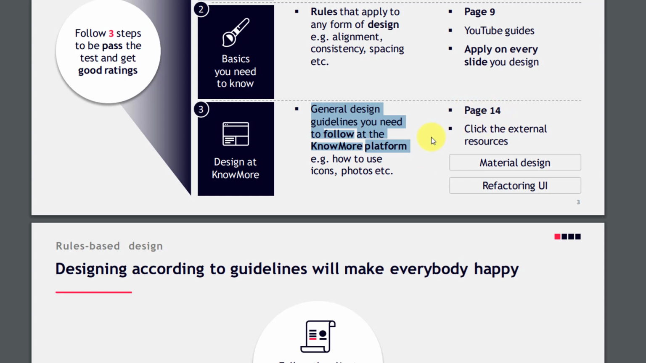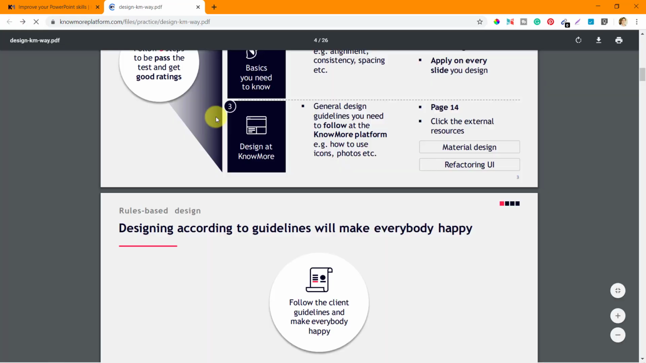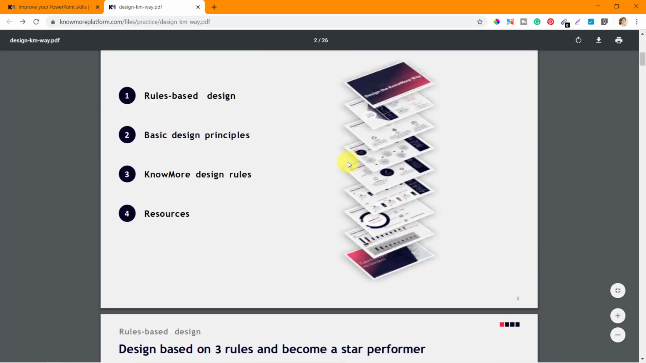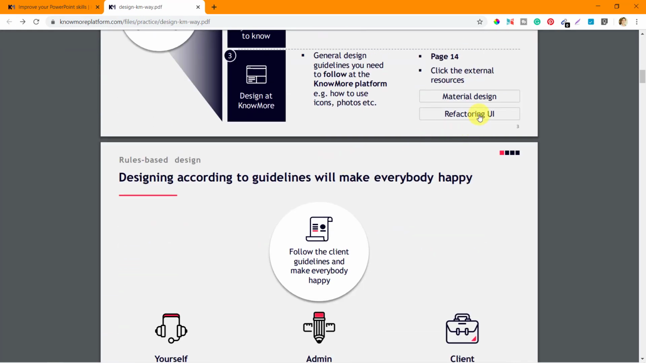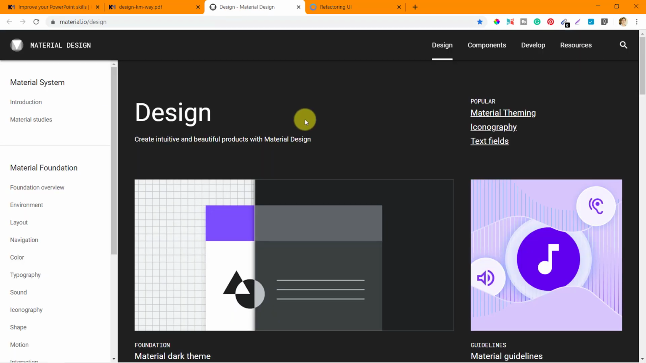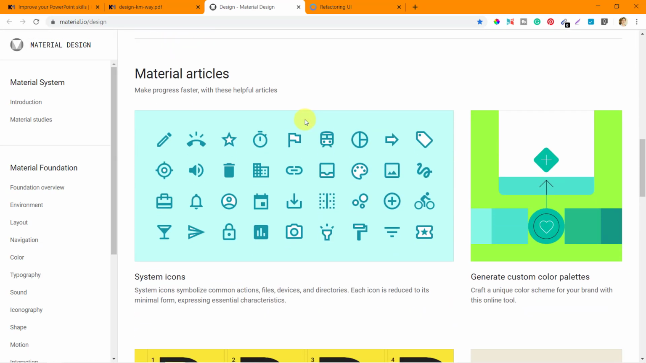Now there are two interesting resources that they have. One is about material design, how you can learn material design, and the other one is about the UI. UI means your user interface design. Okay, now you can open these links in a new tab, so I can show you what are those particular websites that they're referring to. The first one for material design is material.io/design. Here there's a small course or something which will teach you about different aspects of material design.